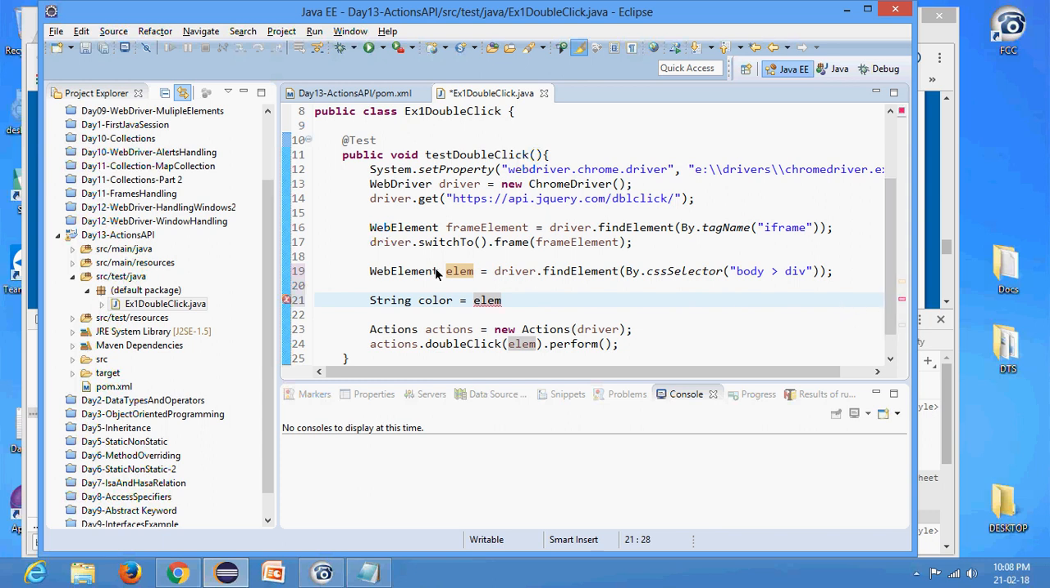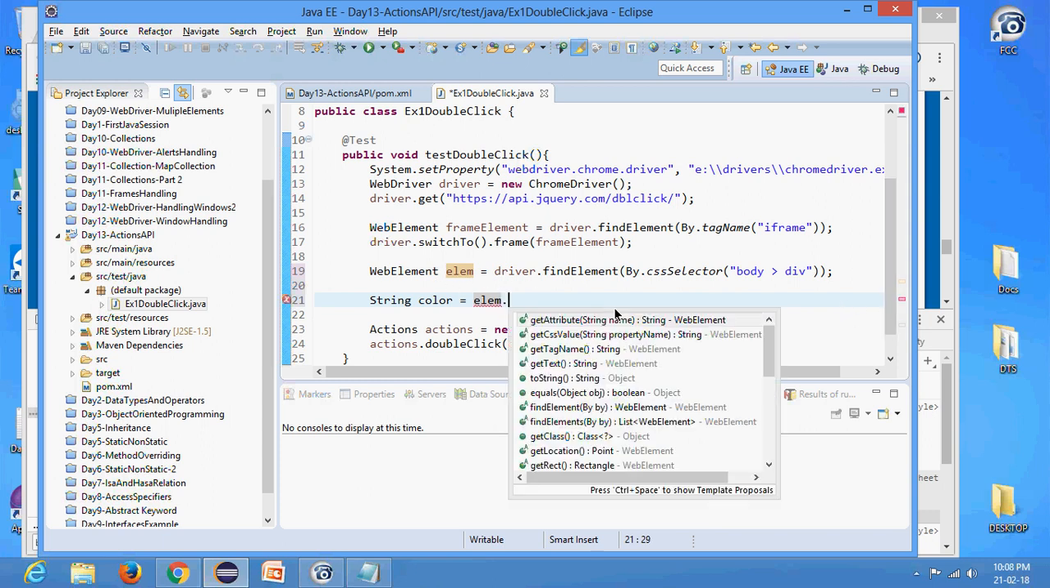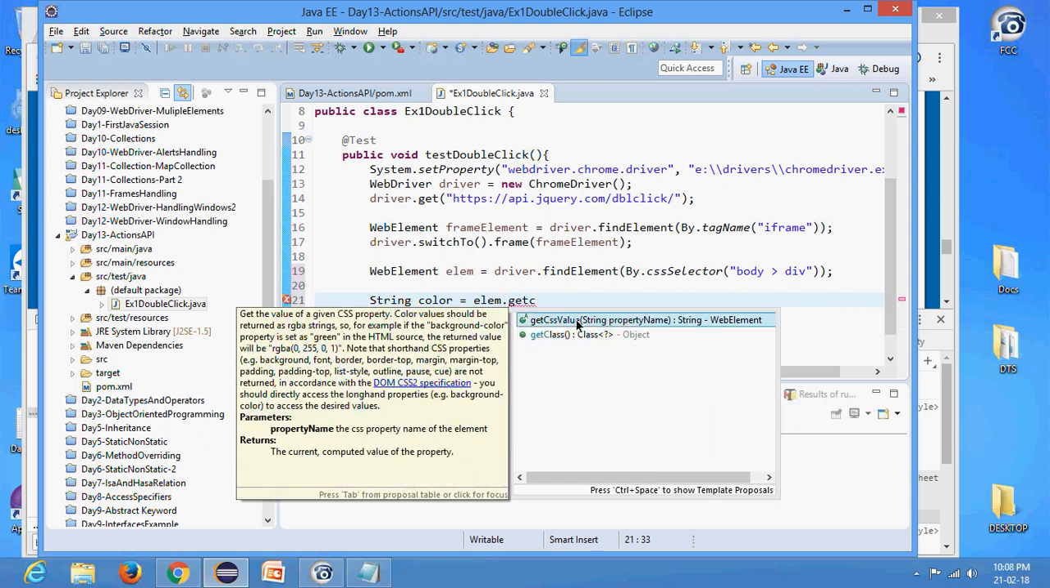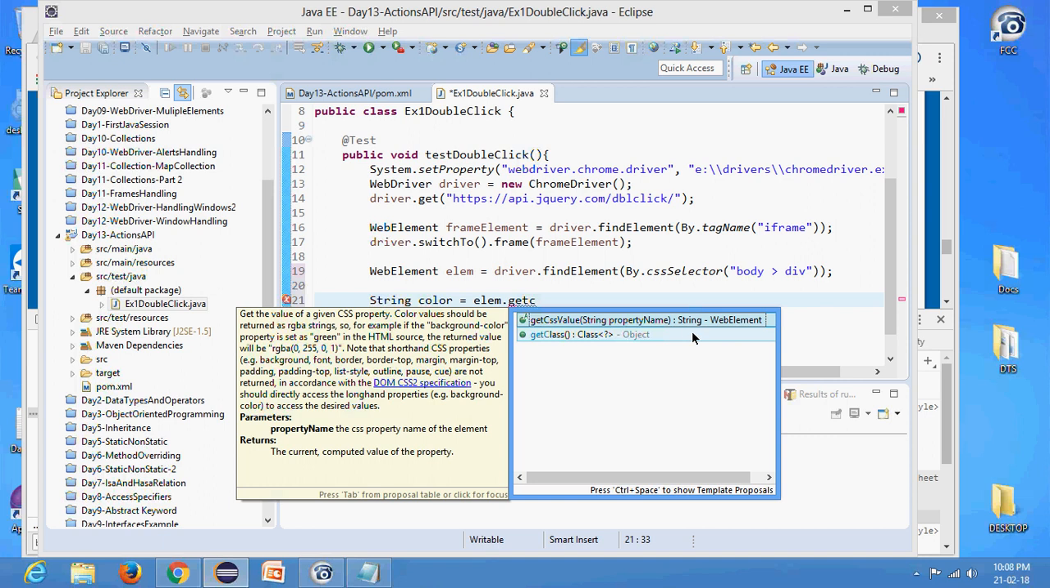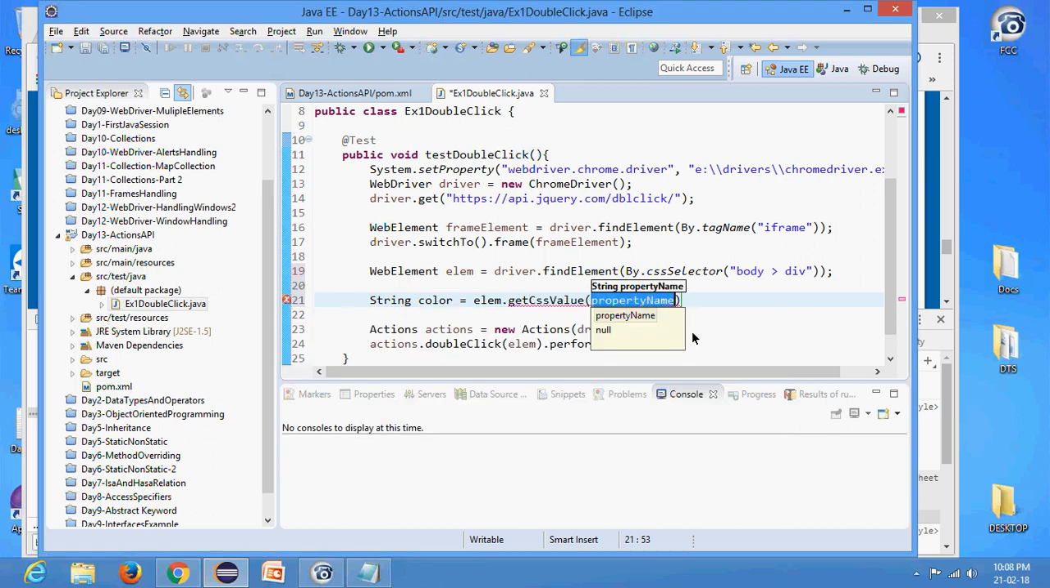I have that element already. See, this is elem dot get CSS value. So on that element there is a method get CSS value. There you have to specify the CSS property name. So in my case, background is the property name, and the value of the background property will be returned as a color.